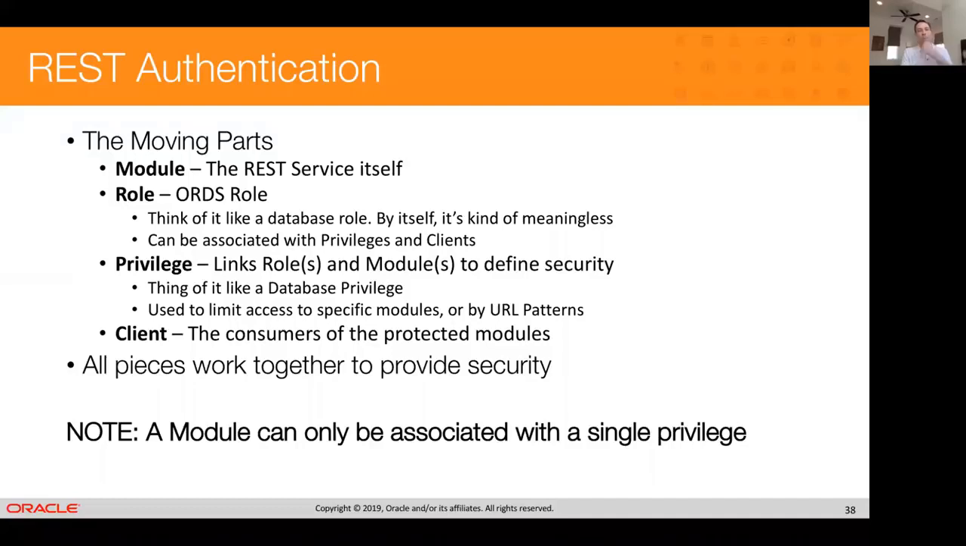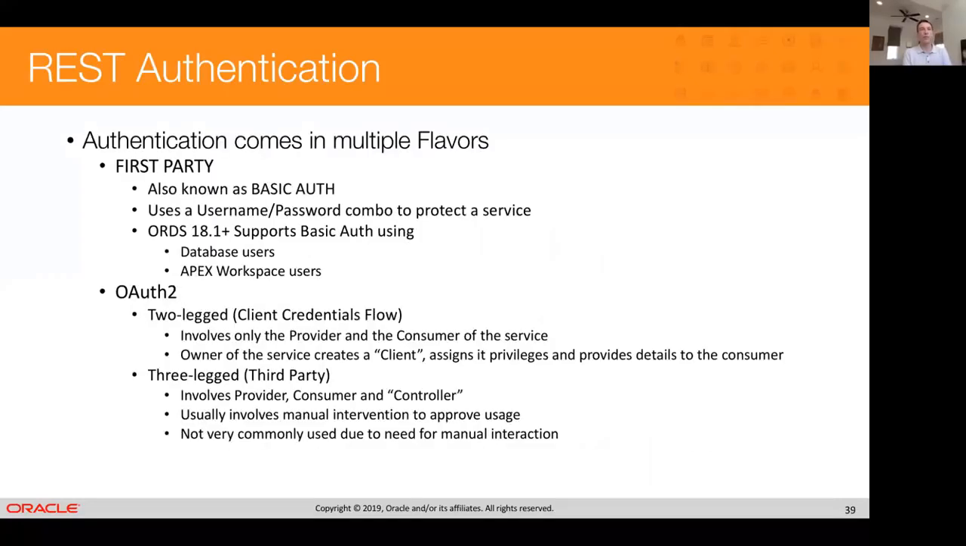One thing to note is that a module can only be associated with a single privilege, and it really isn't very obvious. When you assign a module to a privilege, and then you go and assign it to a different privilege, it doesn't warn you. Oracle doesn't warn you that it's going to another privilege. It basically assigns it to the new privilege and removes it from the old one. There's work to be done on the UIs for that, and I think there should be some warning on that, but that's something we can do in the future.